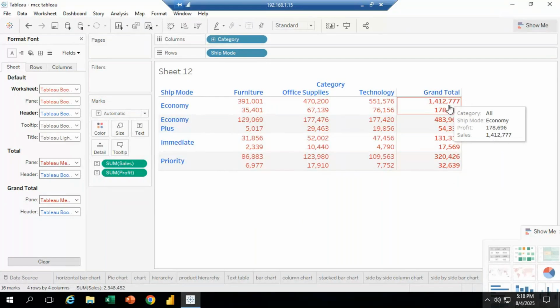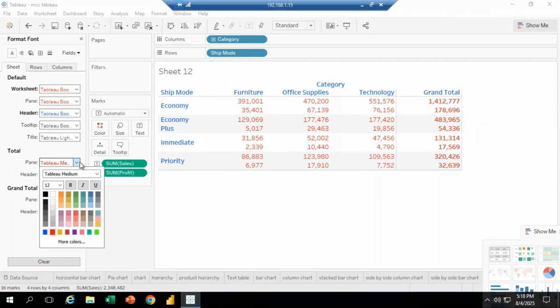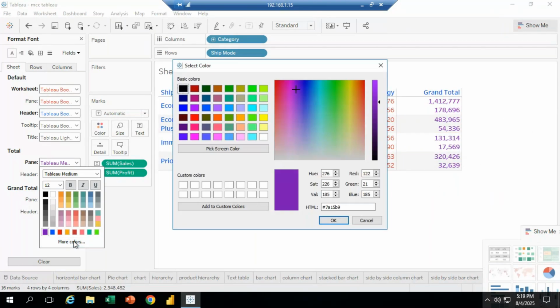If you want to apply that in this particular column, go to the Total options here, click on that. Whichever color you want, we can select the colors also. See, now that color has changed here. If you want to change more colors, see here, we have color information in that.